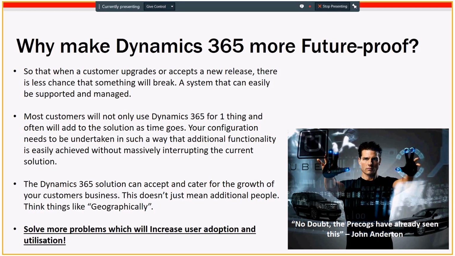Now, don't think of this as just adding an extra 50 users. Fantastic. Microsoft's Azure platform already deals with that, or if it's on-prem, your customers' infrastructure should be dealing with the ability to grow from that aspect. But think about things like geography. What if my customer moves into a different area and requires a different currency or a different language? Is the current system I've built future-proof enough to cater for that?